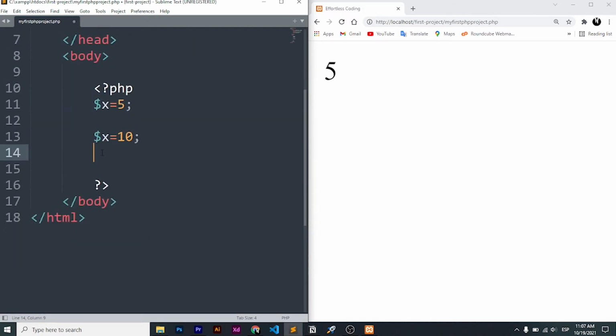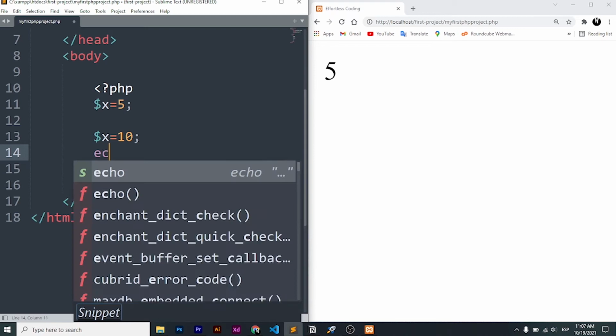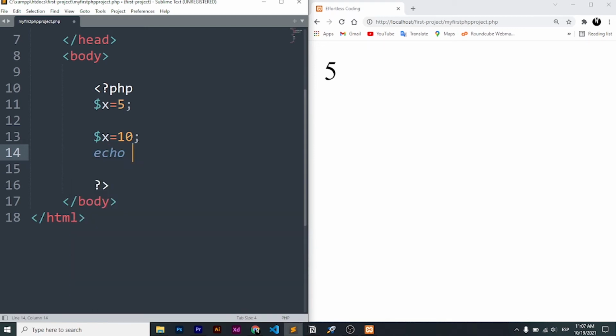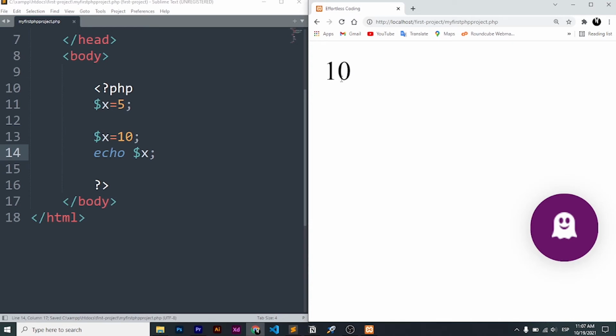Now under $x is equals to 10, type echo $x, semicolon, and then go to your browser and refresh. You should be able to see, instead of 5, you should be able to see 10, meaning a variable is always assigned its most recent assignment. So in this case, the most recent assignment to the variable x is 10 and not 5.